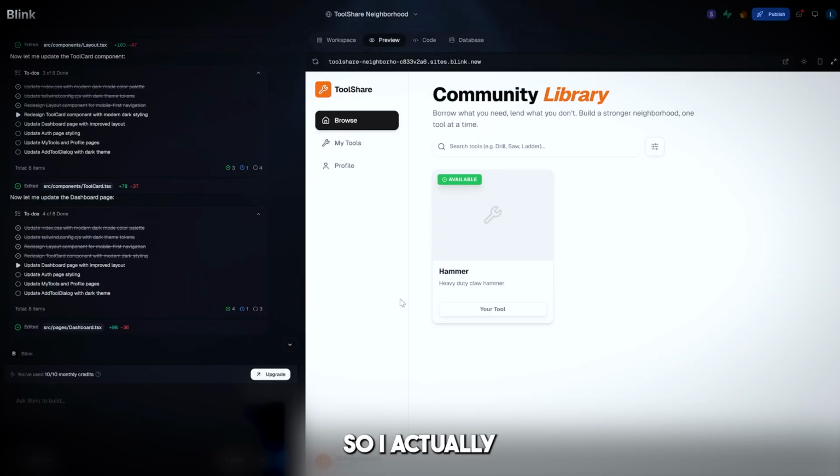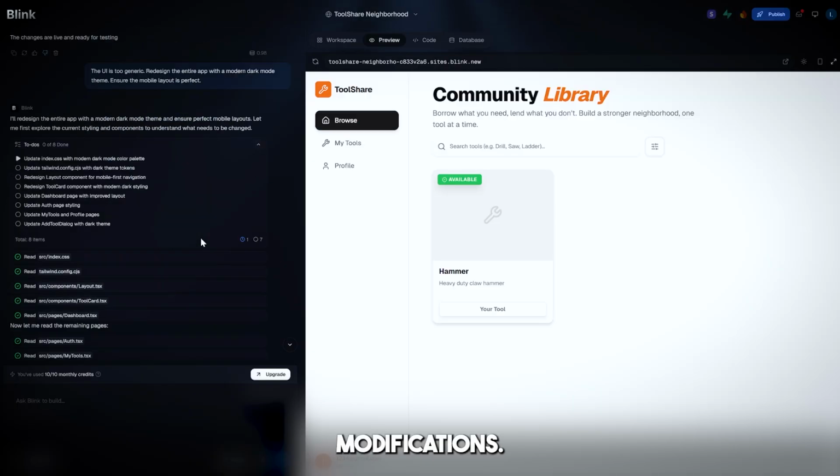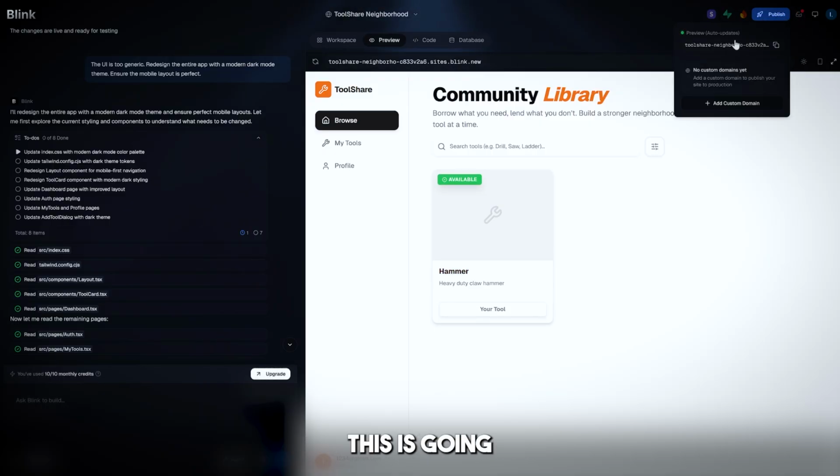Okay guys, so I actually ran out of credits because I started prompting a lot, as you can see here, and making modifications, but yeah, we built a full stack, authentication, database driven tool lending library in under 10 minutes. So we want to share it with the world now, okay? So what are you gonna do? You're just gonna come to the public section here. And as you can see, this is gonna give us this preview domain that we can just copy in here and we can open in a new window.